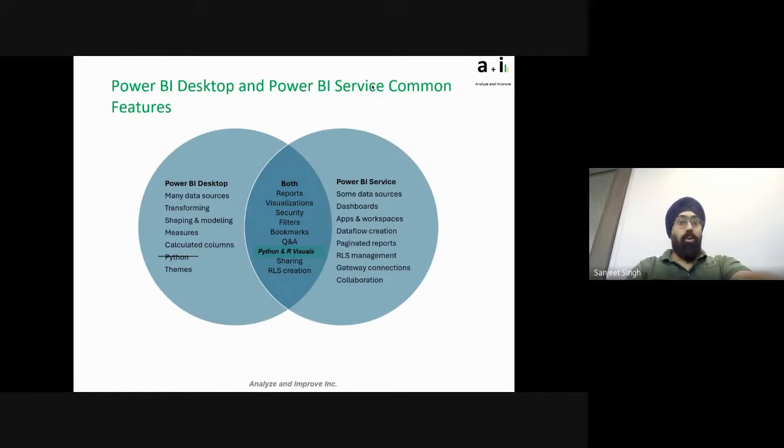So let's discuss the Power BI Desktop features. Many data sources, like I discussed. It has hundreds of data sources you can connect with Power BI Desktop. You can easily transform your data. It's a Power Query editor, shaping and modeling, where data models, where you can set up a relationship between them, measures and calculated columns, which you create using DAX, data analysis expression. And you can create themes in Power BI Desktop as well. You just import the themes and you can start creating your report.